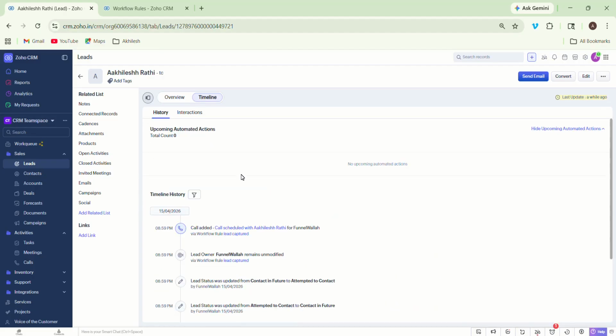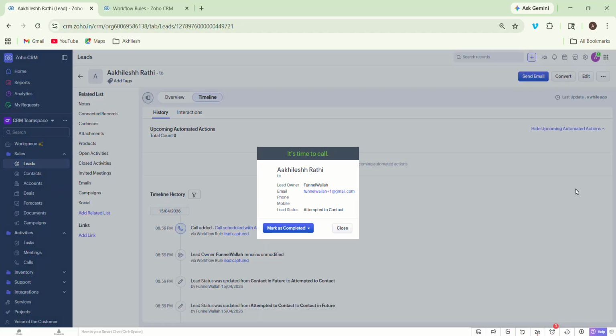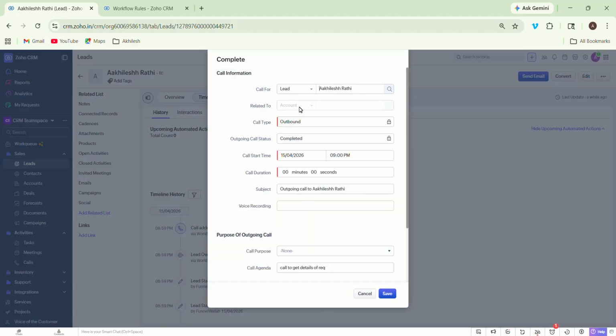As soon as it's made attempt to contact, a call has been scheduled. Look, it's time to call. So this thing came up immediately. This is how your calling team will be informed that they have to call someone. You can mark as completed or anything you would like: reschedule, cancel, mark as completed. If you mark it as completed, you have to mention what exactly was completed, at what time, what was the call duration.